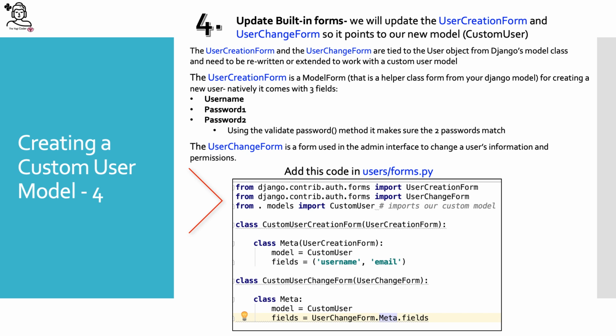From .models, import CustomUser. This imports our custom user model that we just created in the previous slide. So here are our classes. Class CustomUserCreationForm inherits from UserCreationForm. Class Meta, model equals CustomUser. And the fields are two here, username and email.